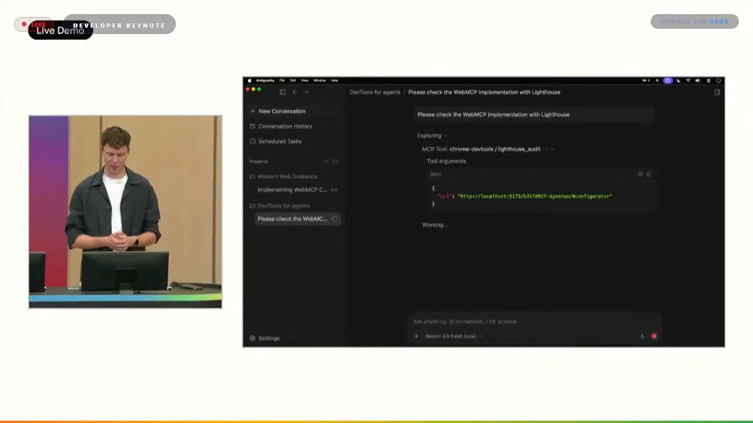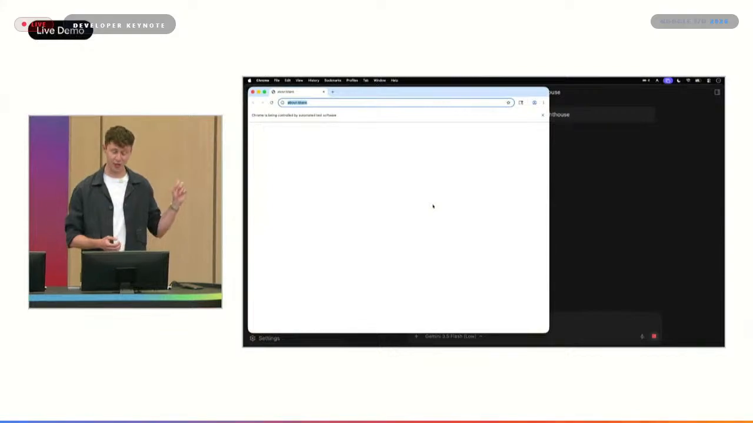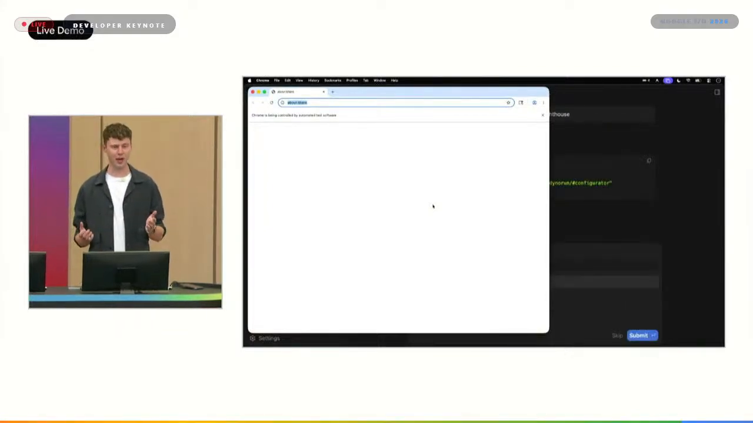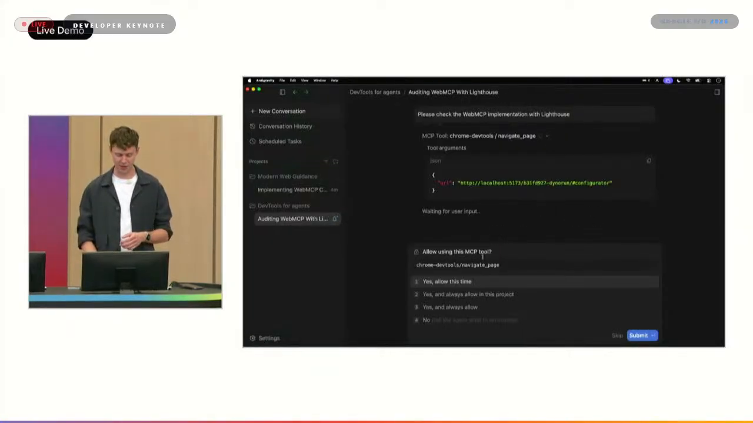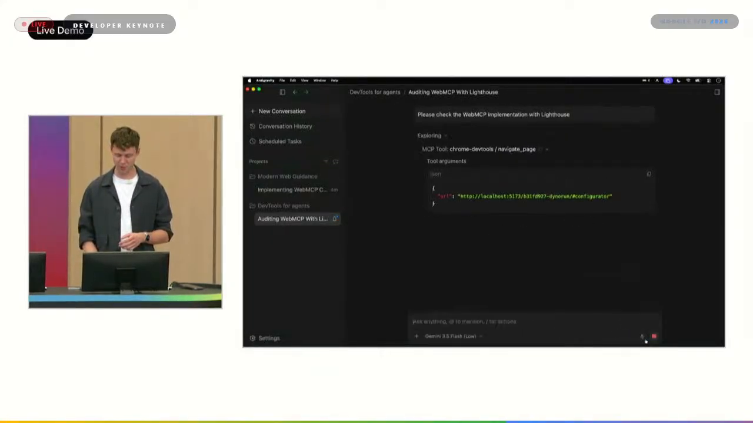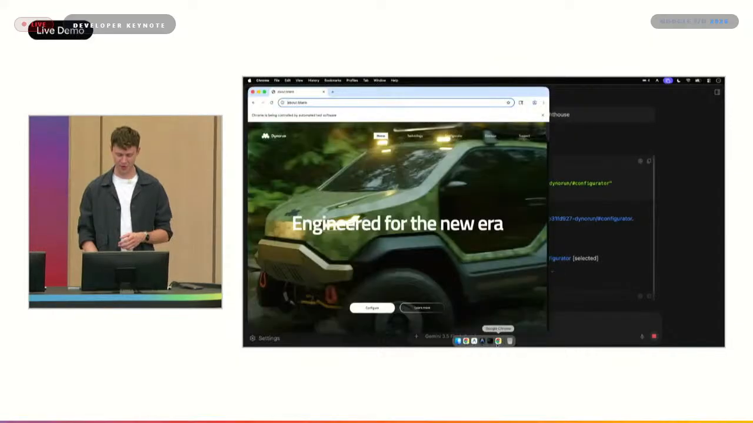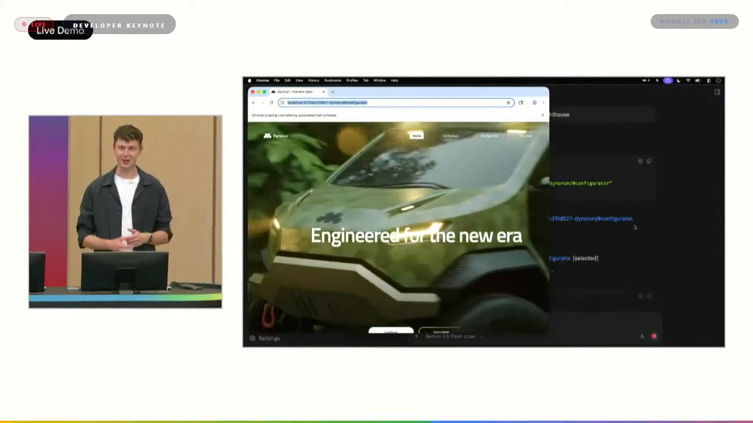Now, what will happen in a second is you'll see Chrome popping up, loading our page, basically the same thing that would happen if you ran a Lighthouse audit through the DevTools UI. But I think I need to allow one more tool call. There we go. There is Lighthouse running.